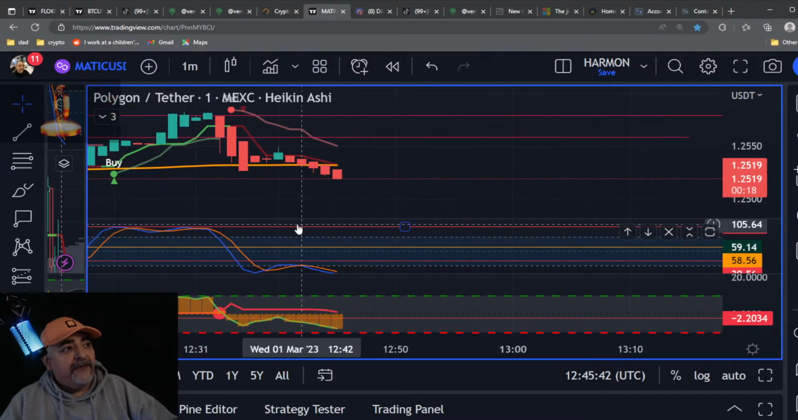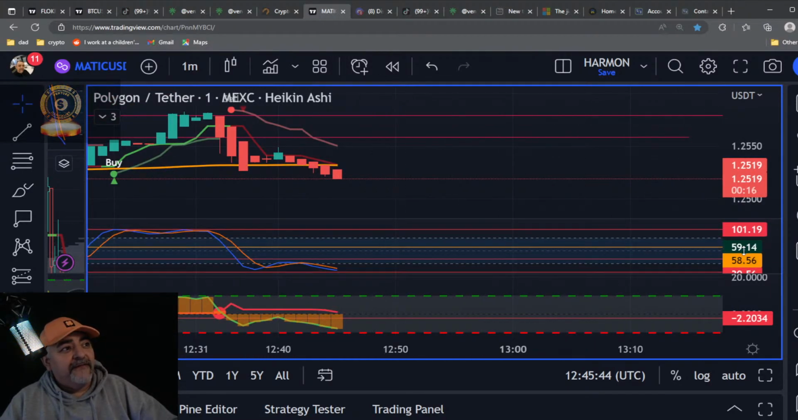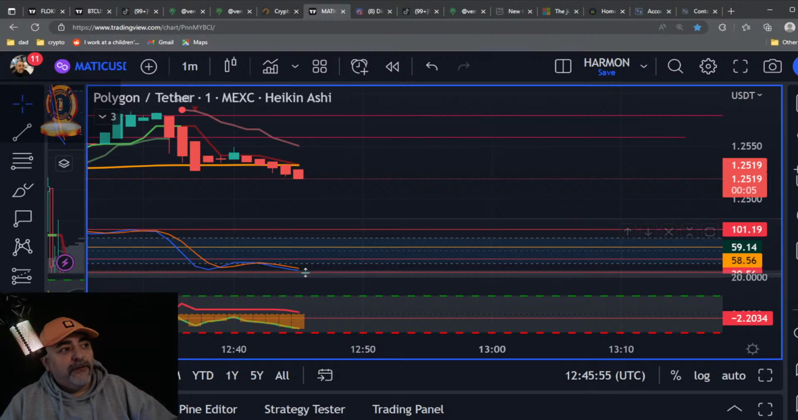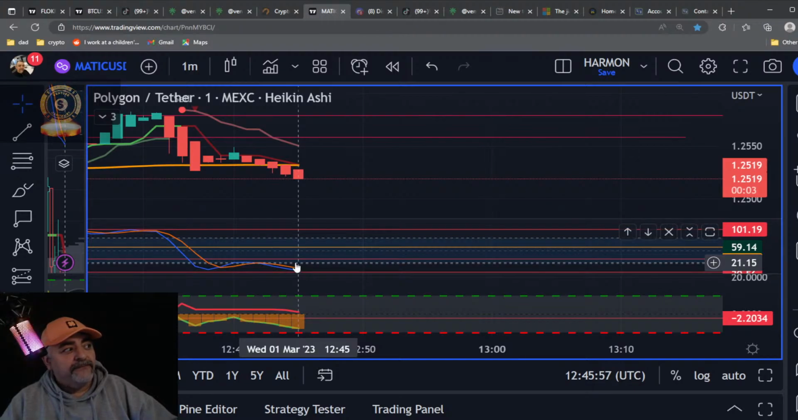Then we go to the 1-minute. So what we're going to do now that we know the 3-minute is leveling out and the 5-minute is kind of leveling out: as soon as the 1-minute bounces here, I'm going to close my short. I'm going to close my short when this bounces.